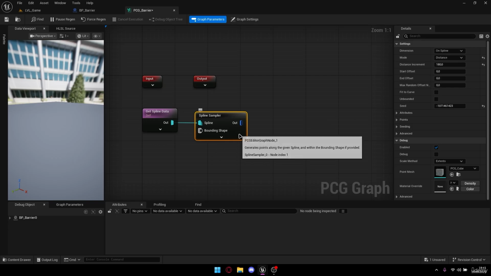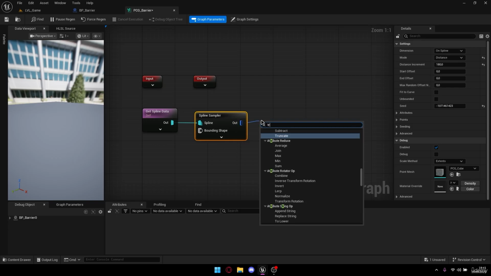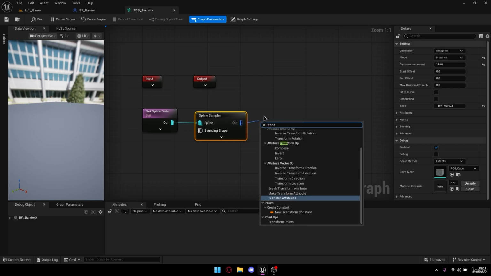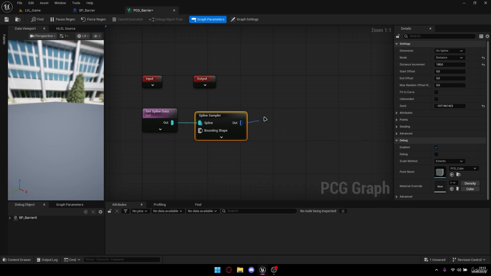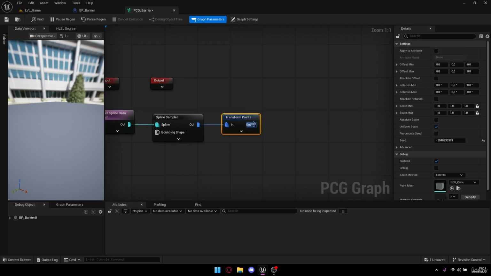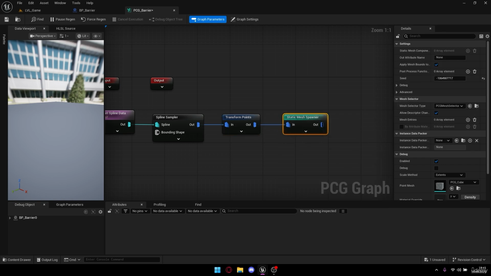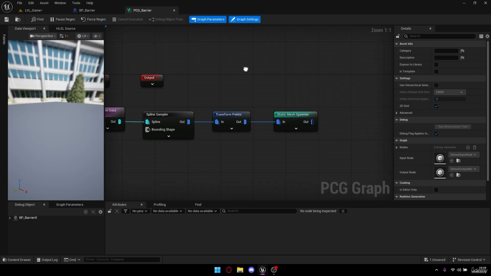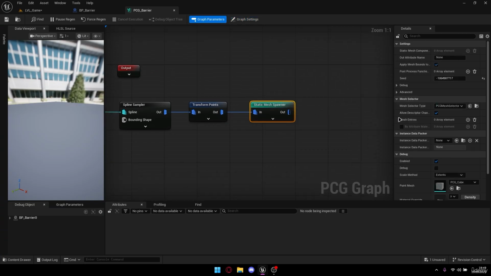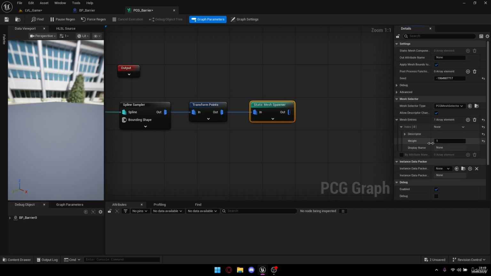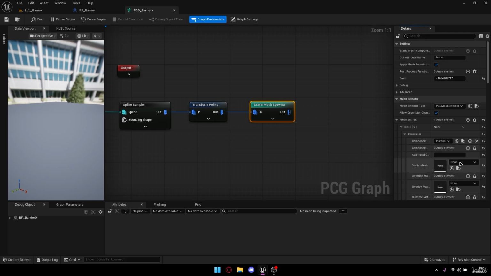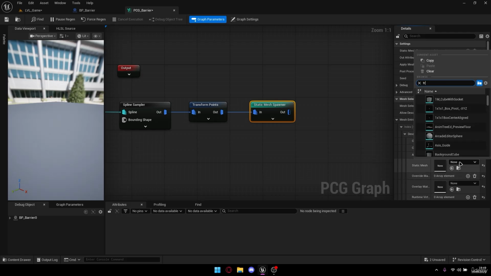Now, after the spline sampler, we need to transform these points. So transform points. And finally, we can use static mesh spawner to actually spawn these meshes. And now we can save everything. And here in this PCG barrier, we need to click on this static mesh spawner. Here we have mesh selector. We need to go to mesh entries, click plus icon, expand this and expand this. And here we can select our traffic barrier.